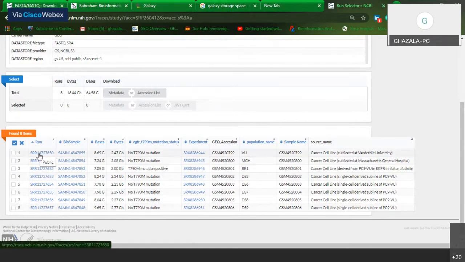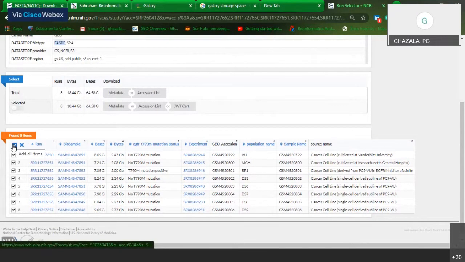If we want to download the FASTA file format, we have it here in this data set. We can download any sample you are interested in, or if you are interested in all, you can select all. Whichever you are interested in, you just hit the link and you will get the download link from there.